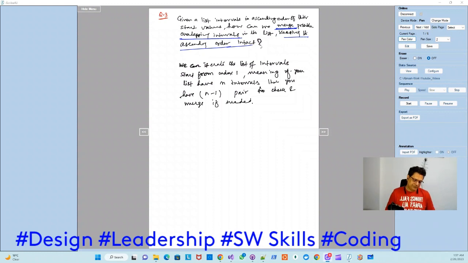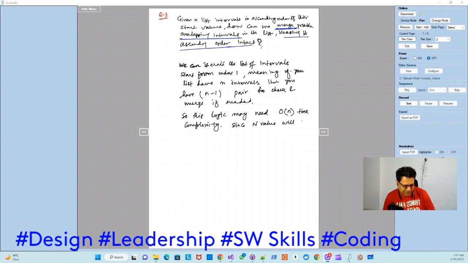This logic may need order of n time complexity, since the n value will be in the range of 10 to the power 4 only, so it will work. But later we may check the possibility of improvement.